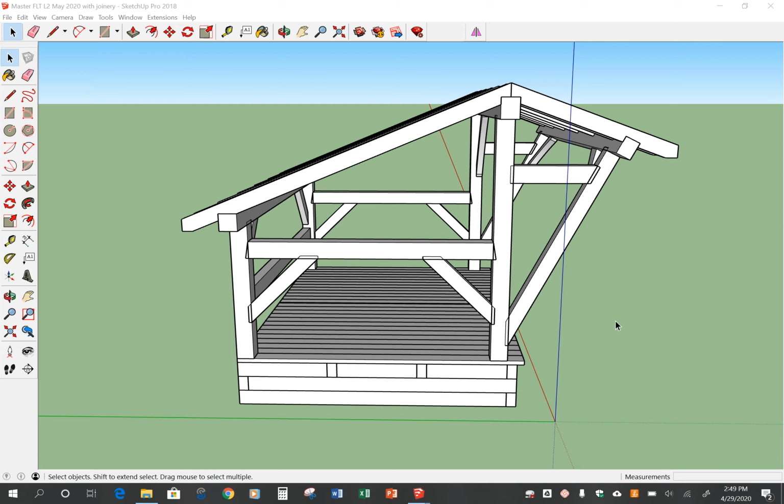Welcome to Timber Frame Design using SketchUp Part 6. In this tutorial, we will learn how to draw braces and flip components in unique ways.